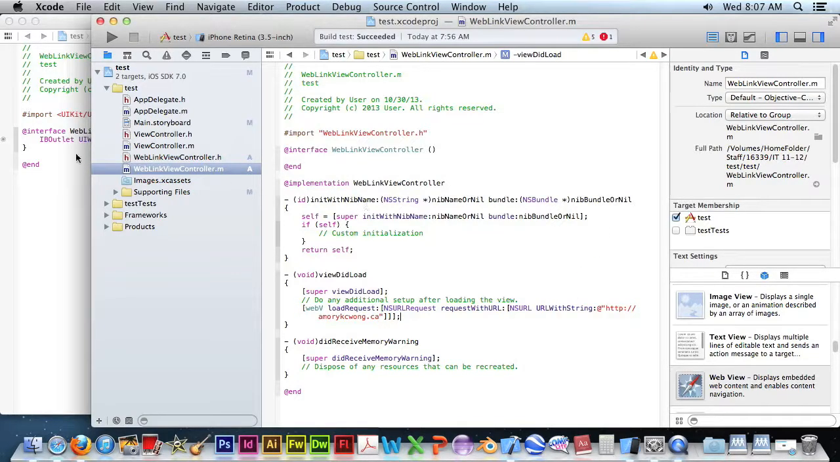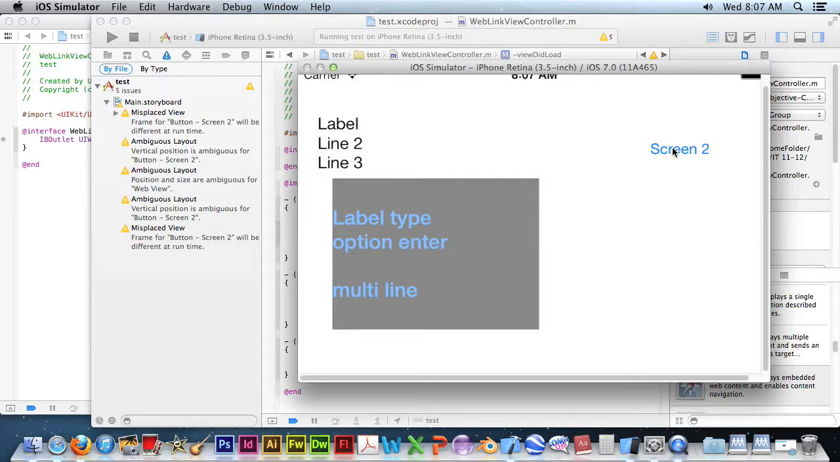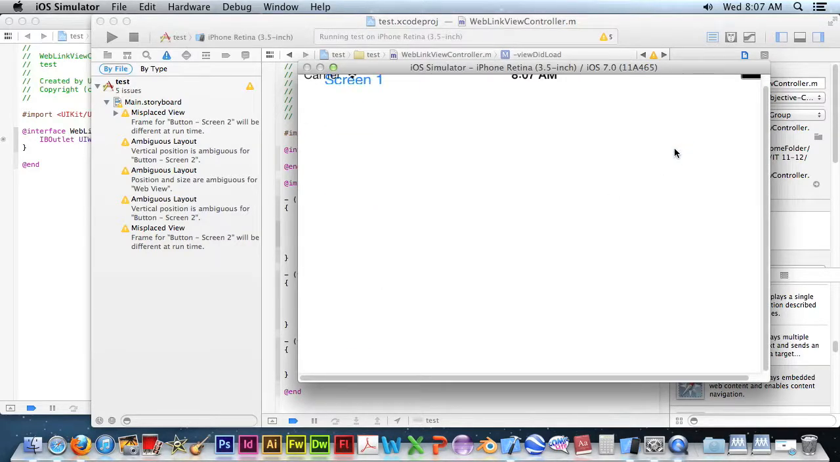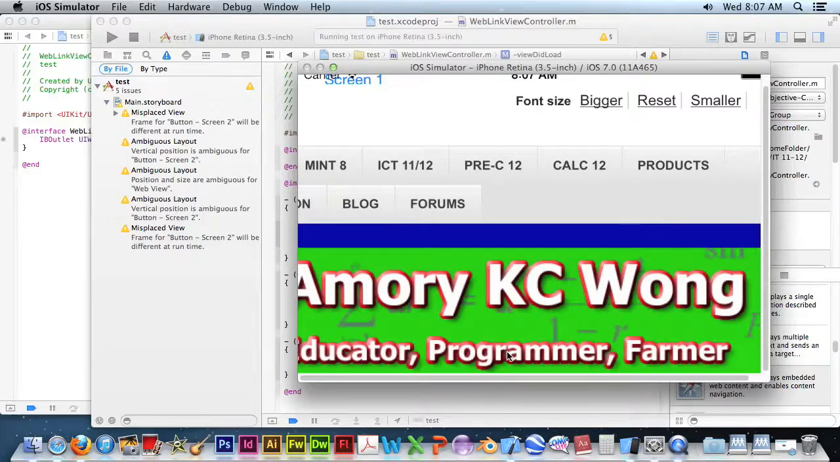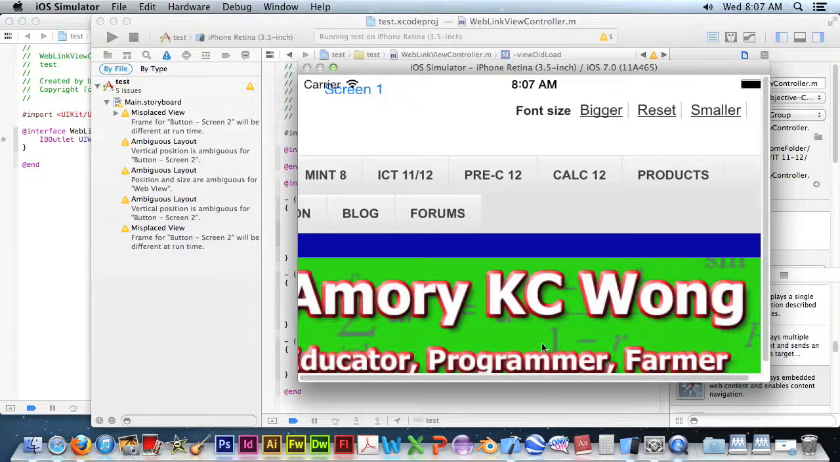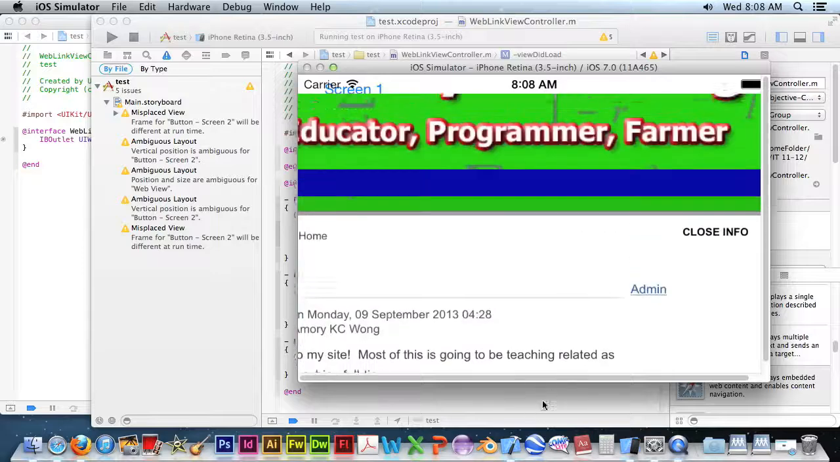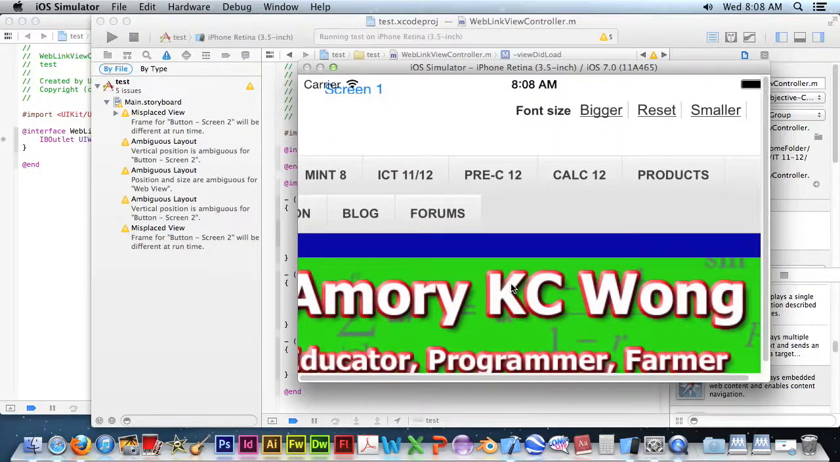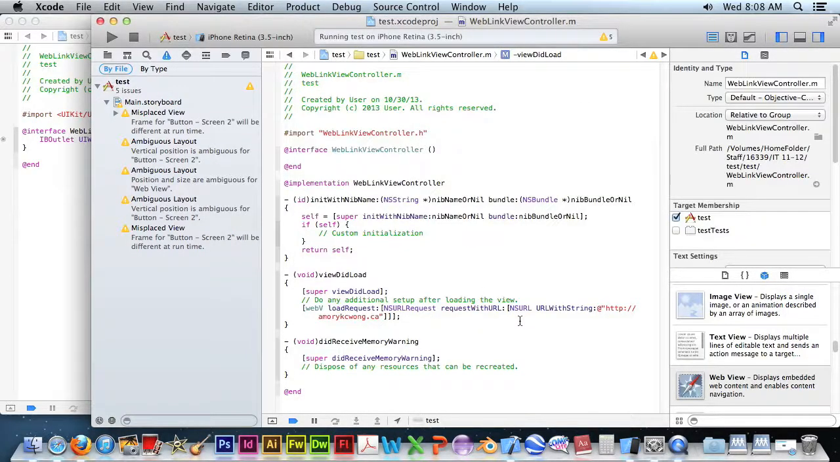And now we should be able to run it. Okay, and if I go to screen 2, it brings up my website. Okay, and we can just scroll around. And that's it for adding a web view into your app.